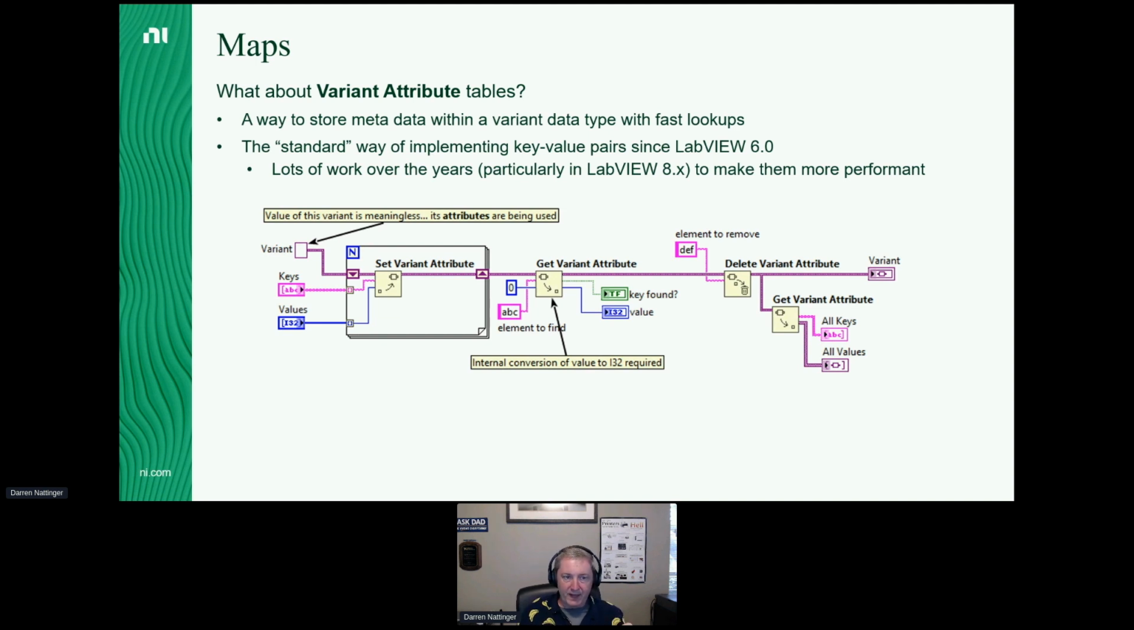Well, people back in the LabVIEW 6.0 days discovered this feature, variant attributes, and started using it for a completely different purpose than what it was intended for. They completely ignored the value of the variant. They were using an empty variant, and they were storing lookup data in the variant attributes. Why were they doing this? Because variant attributes are key value pairs, and lookups on those key value pairs are very efficient.